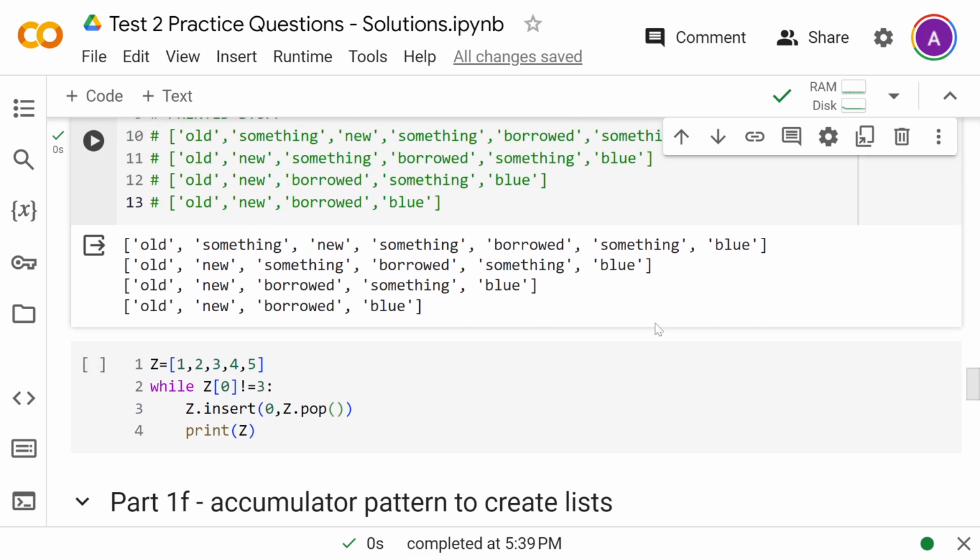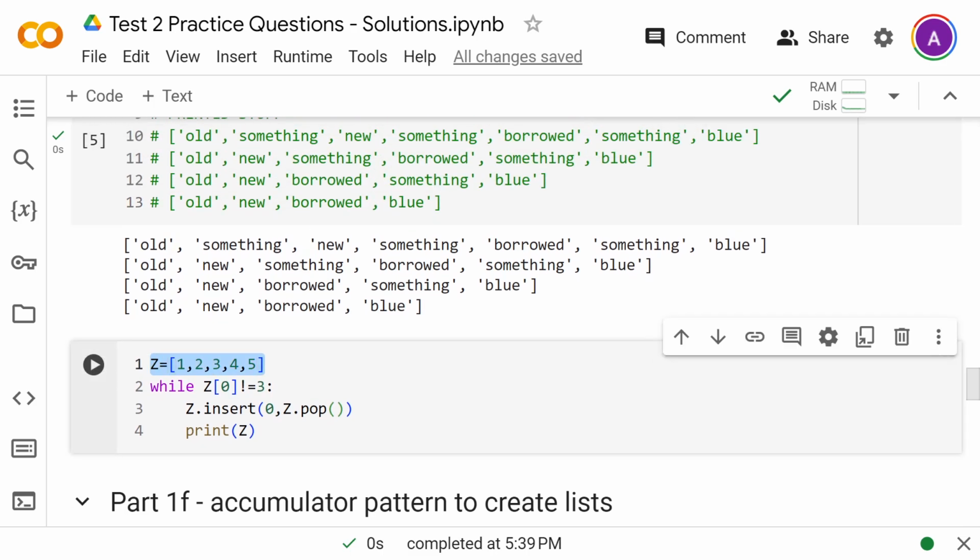Okay, last one in this section, z is a list of the numbers 1 through 5, while z[0] not equal to 3. So while the first entry here is not equal to 3, so the first time this runs, that is true, because the first entry, the 0 index entry, is not equal to 3. So while that's true, we're going to do this code here. It's a little bit complicated because there's two things that are happening. So this part inside the arguments has to be evaluated before we can run this outer part. So the arguments always have to be simplified before they can be plugged into the method or the function.